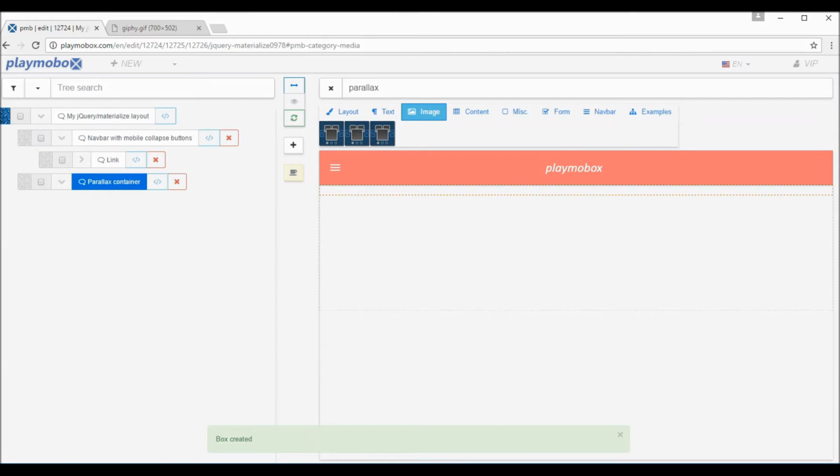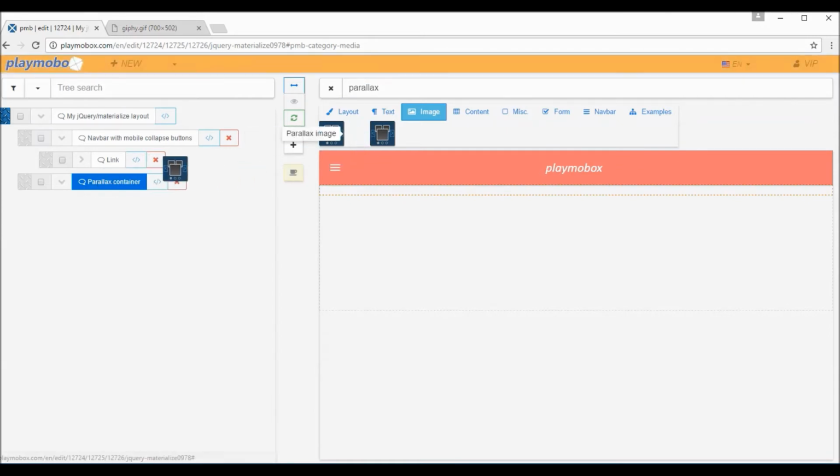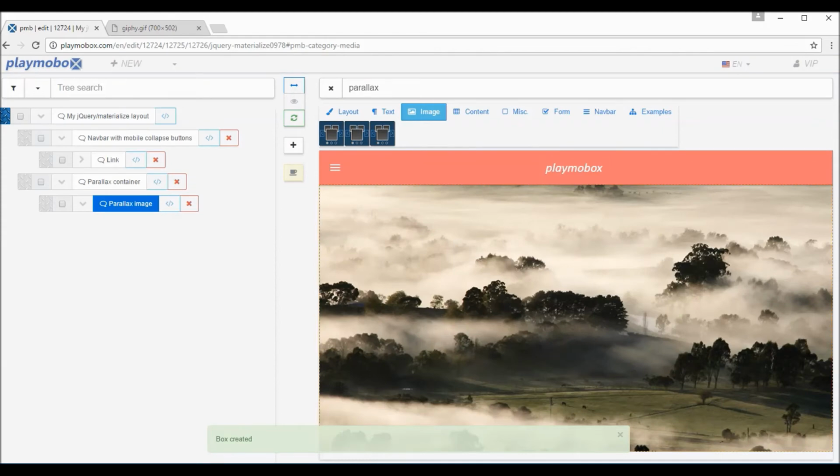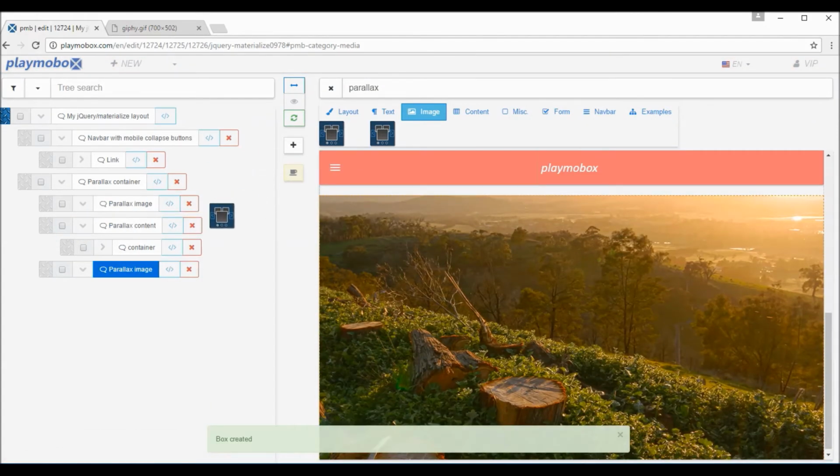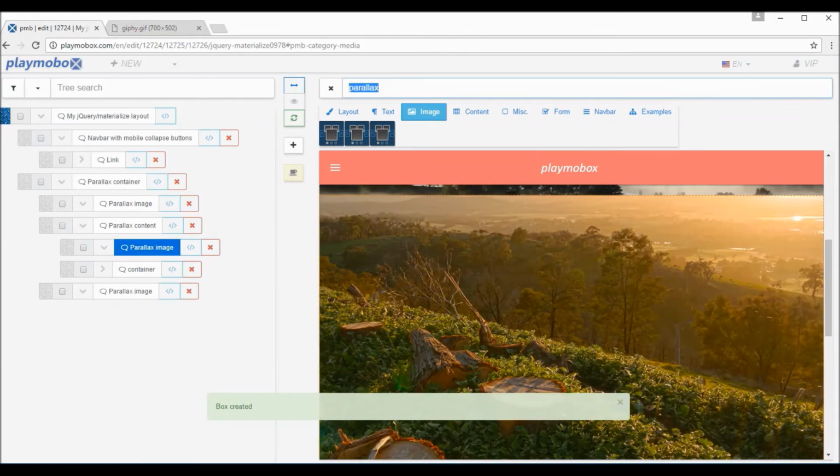The second parallax toolbox item is an image, which will be placed in the background of the layout. Now you can add the third item that is used as content for parallax effects. You can repeat this process as often as necessary. Finally, you can add a footer section to your layout, and that's it.